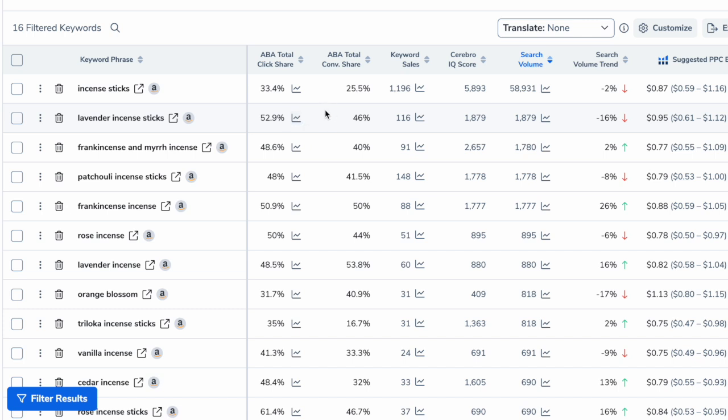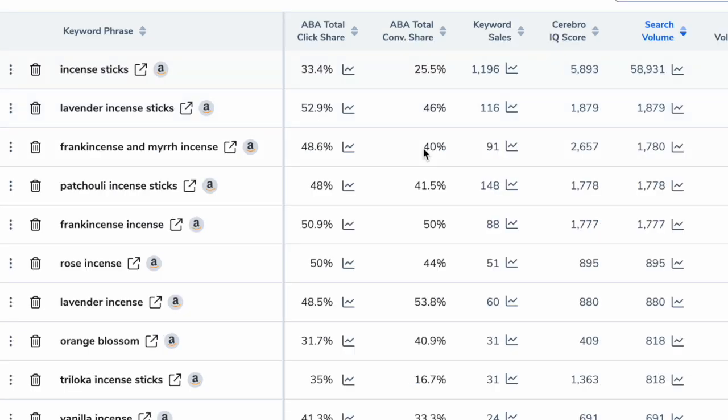Now we're back in Cerebro, and as you can see from the keyword results that I mentioned last time, the top one, incense sticks, has 58,931 people searching for it every single month, which is an incredible result. And this is basically how the Amazon system operates.